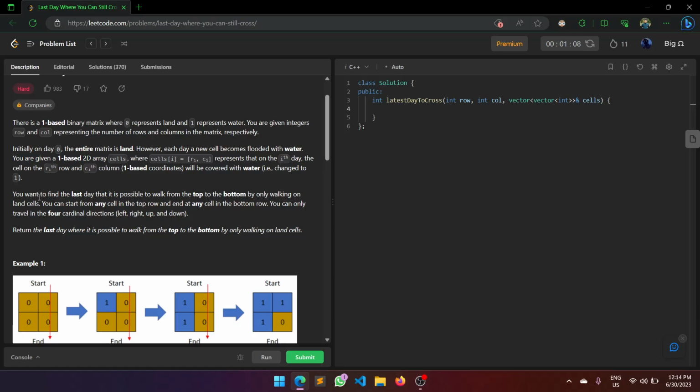You want to find the last day that is possible to walk from the top to the bottom by only walking on land cells. You can start from any cell in the top row and end at any cell in the bottom row. You can only travel in the four cardinal directions, left, right, up and down. Return the last day where it is possible to walk from the top to the bottom by only walking on land cells.